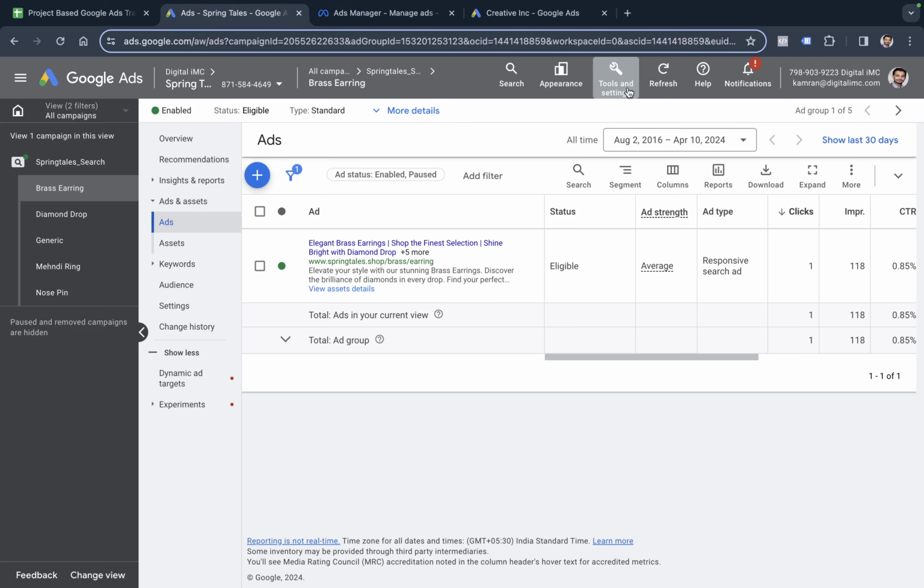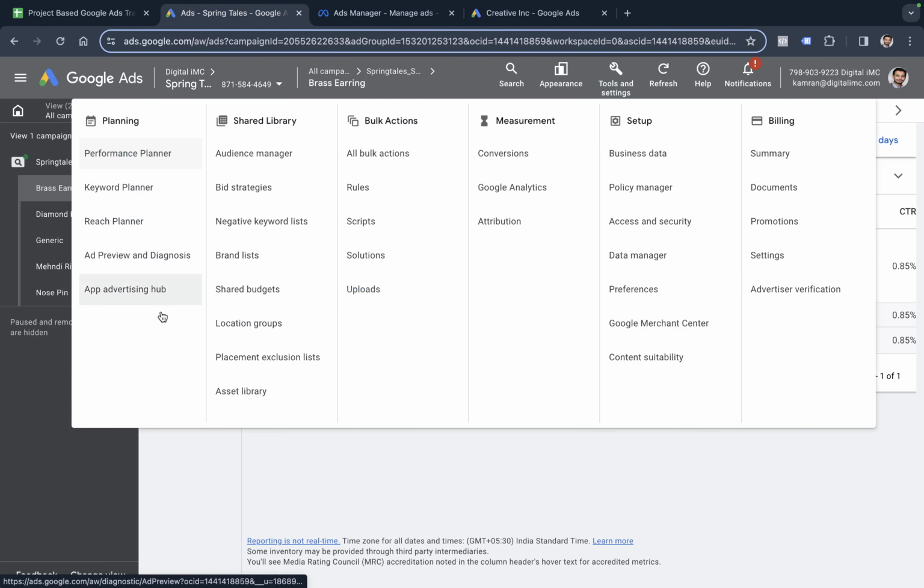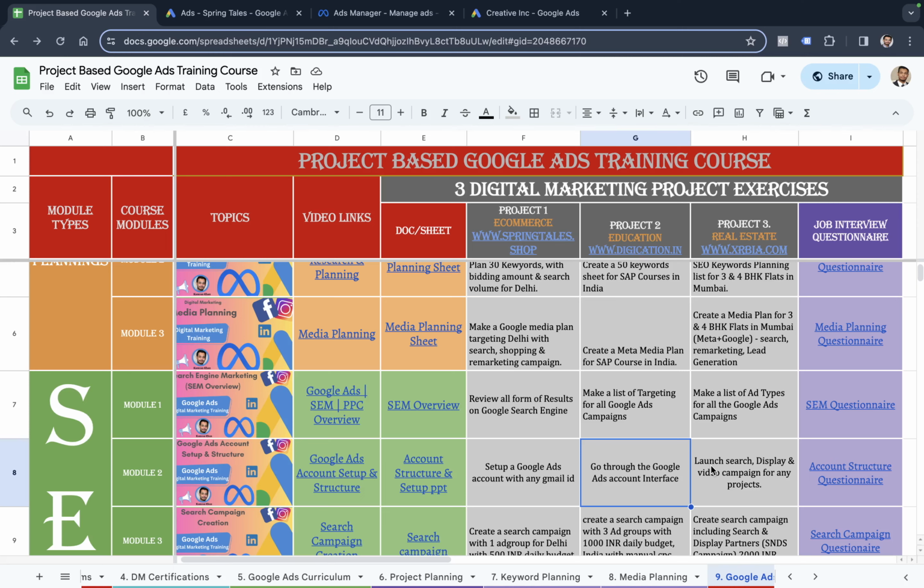I want you to go through the tools and settings, go through the planning options over here, go through the shared library, bulk actions, measurement, setup, and the billing part. And then I also want you to simply launch campaigns. And you must be thinking, why the hell am I asking you to launch these campaigns? Okay, so trust me, once you know how to set up the account, the campaign launching part is not that difficult. All you have to do is choose any website.